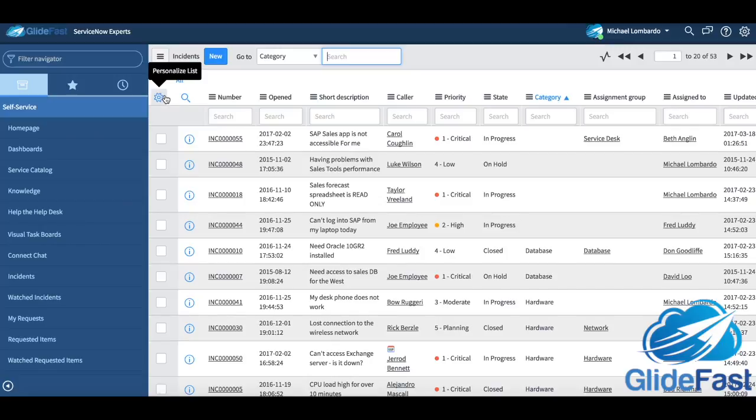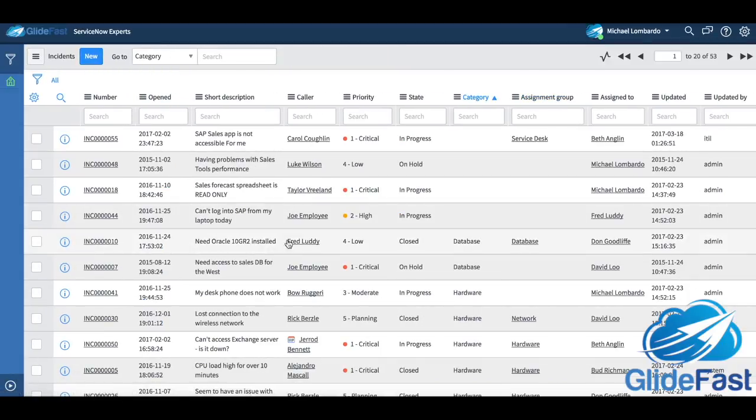Another important feature of ServiceNow list viewing is personalizing the columns you want available to you. A couple other nice features of ServiceNow you should know about is we can actually minimize this left-hand navigator. So if I hit this arrow, now it gives me a little bit more real estate on the screen to go through my records and things like that.